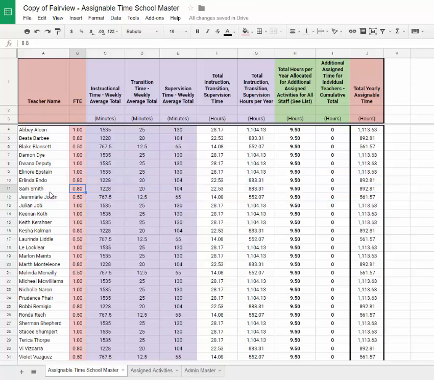The only other thing would be, let's say that Sam is a full 1 FTE. You're just going to turn that on and you'll see that that's automatically adjusting those numbers. So again, on this page you're only adding or removing staff members and you're only changing the FTE. Everything else is going to calculate for you automatically.